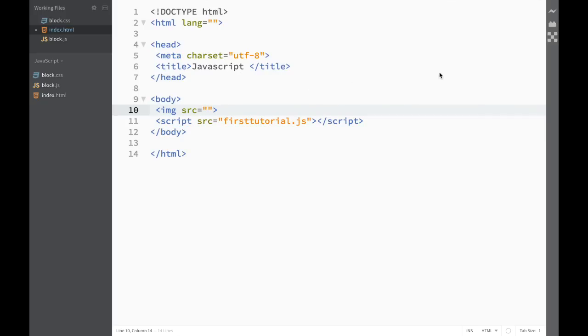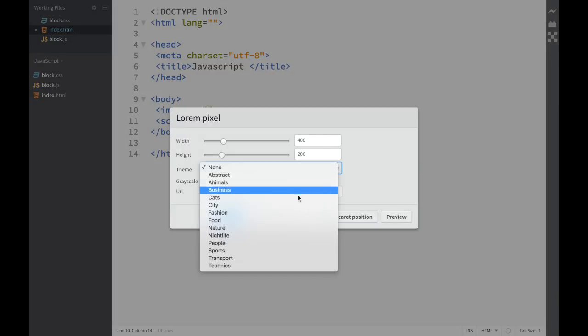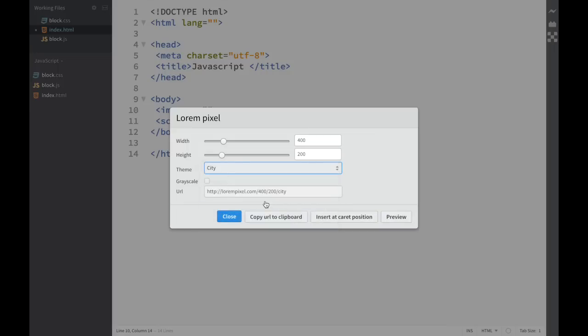And what we can do over here, you can see this icon. So just click on the icon, and first things first, you have a bunch of themes, right? You have sports, people, nightlife, nature, food. I mean, you name it, right? So let's pick city. But the interesting thing about LoremPixel is that it lets you customize the width and the height. So let's say I would want a specific width, 211, and then some kind of height of 848. So I click preview, and you can see that this is my picture.